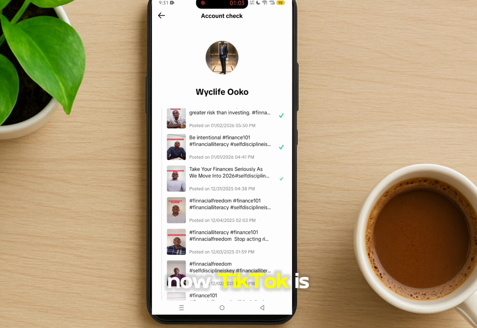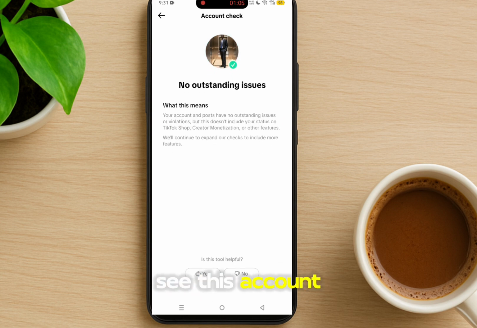Now TikTok is doing the account check. Now you can see this account has no outstanding issues. So this is how you check the status of your TikTok account.